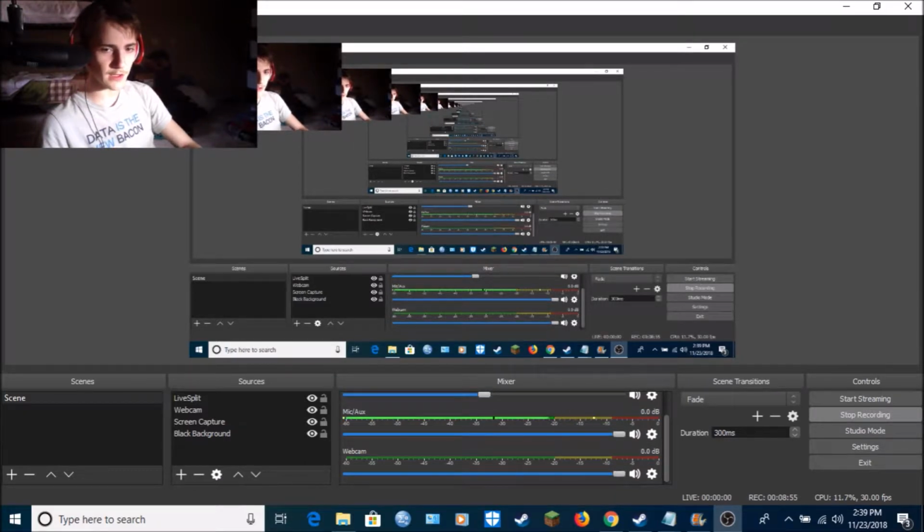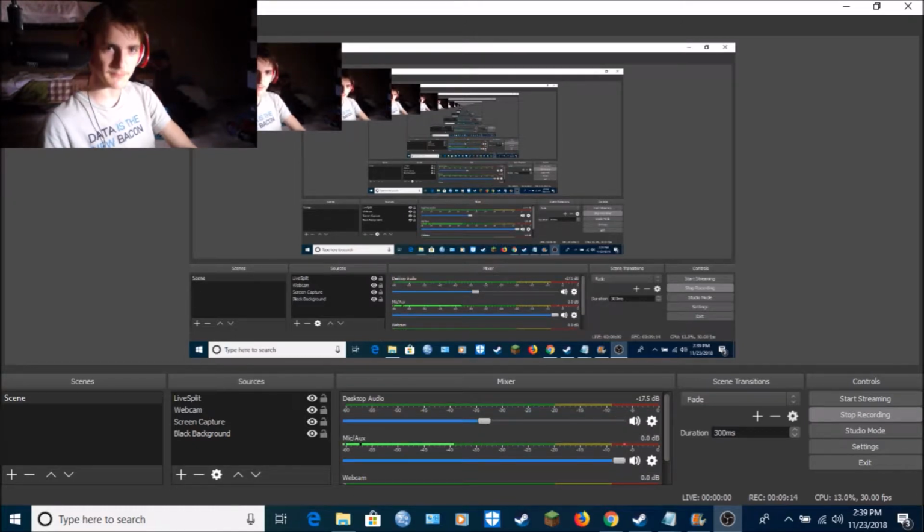And also the webcam as well. I mean the webcam, technically, because I'm using a webcam, it's kind of the same thing as the mic, so it's basically the same thing. But yeah, so that's the mixer.